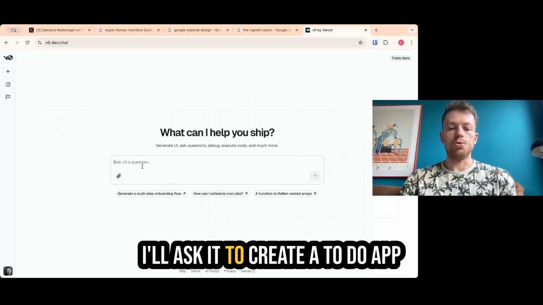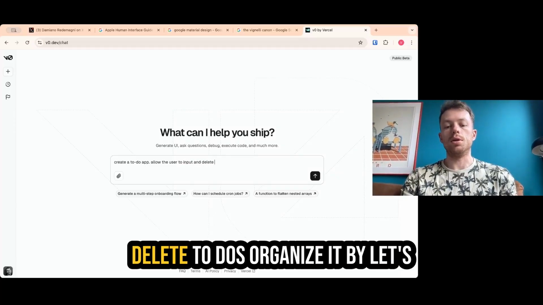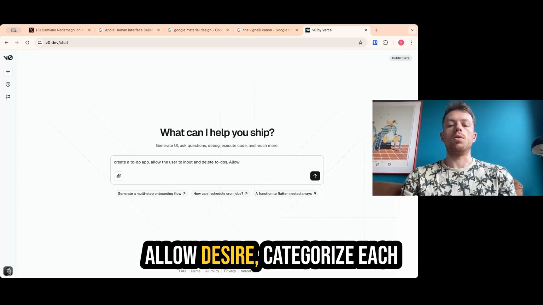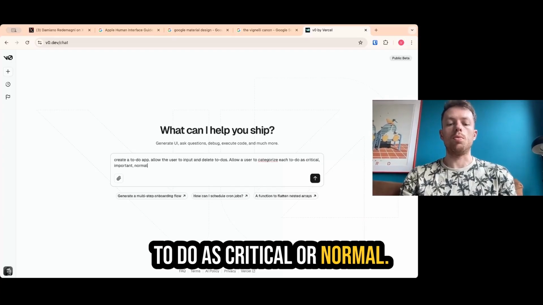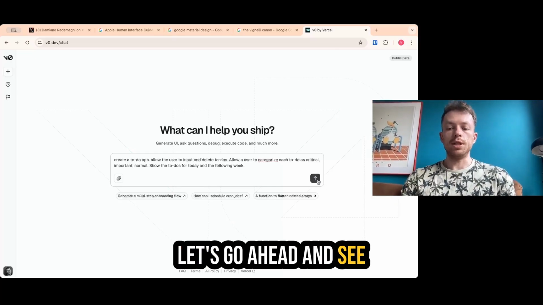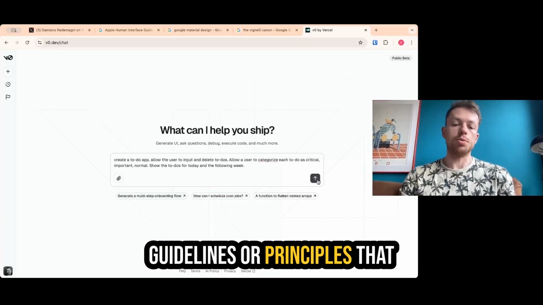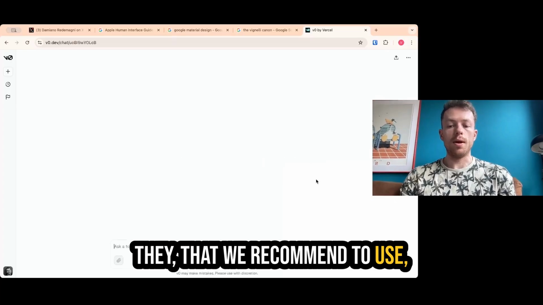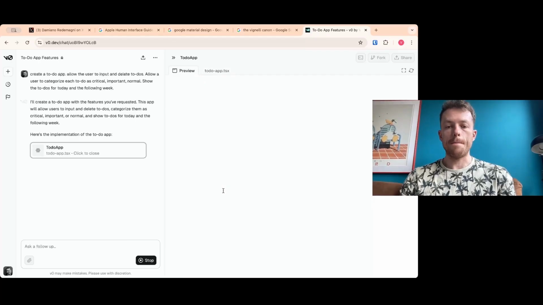I'll ask it to create a to-do app, allow the user to input and delete to-dos, organize it by, let's allow it to categorize each to-do as critical or normal, and show the today and the following. Let's go ahead and see what V0 does, and here I'm not giving any design guidelines or principles that we recommend to use. Right, we're seeing some shadcn components. Here we go.